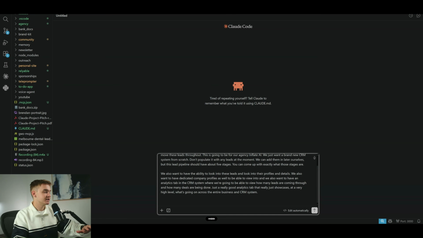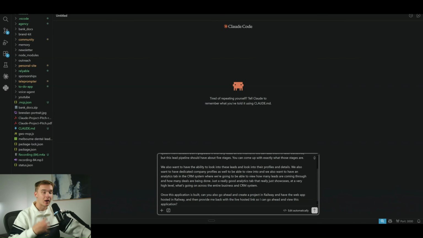Once this application is built, can you also go ahead and create a project in Railway and have the web app hosted in Railway, and then provide me back with the live hosted link so I can go ahead and view this application. Now, I personally have already set up my Claude account with Railway itself, so it will probably go ahead and figure out how to integrate itself because I've already done that connection before.